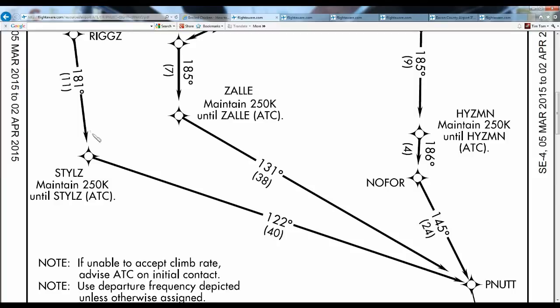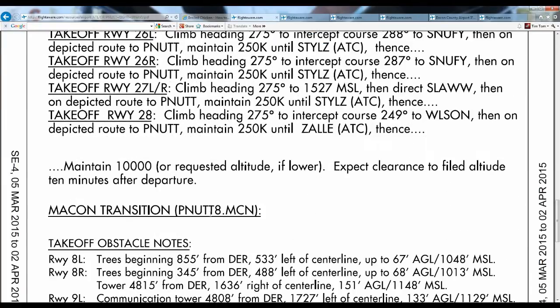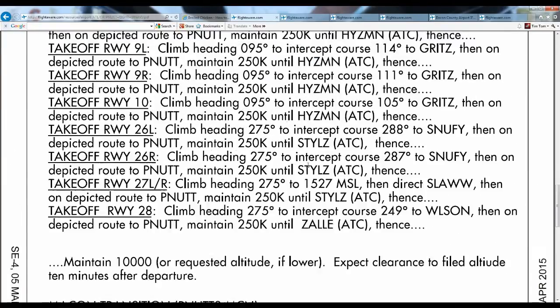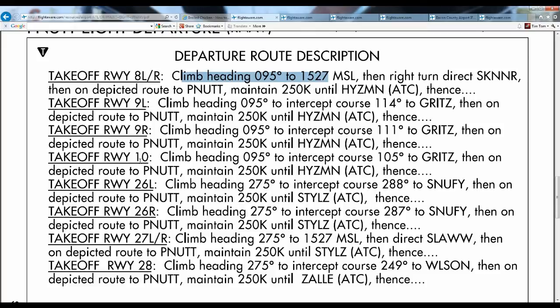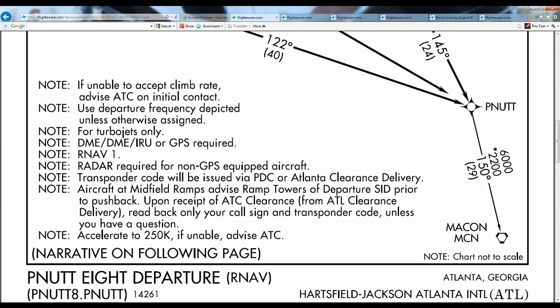And then we just go to the depicted route to Punnet. Now it says depicted route. Where was it at? 2-6 left. Depicted route to punt it. It doesn't mention Macon, and again, Macon is a transition. So punt it is where the SID actually ends. From punt it, we can go wherever. But Macon is the transition.